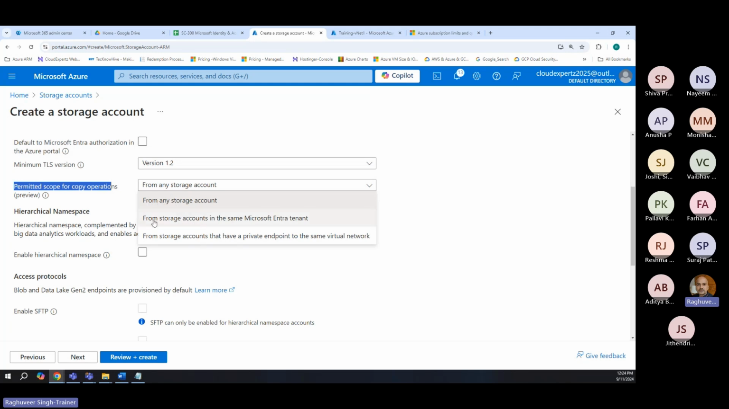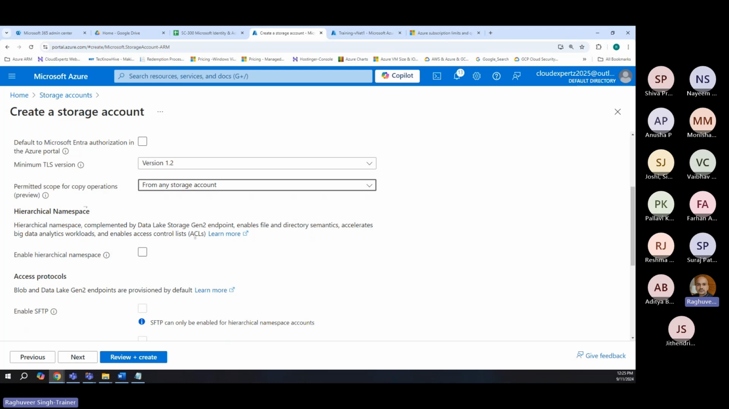I would probably go with this option, which is to only allow copy of data from storage accounts which are in the same tenant, because same tenant means my organization only. Or I can go more restrictive by selecting this option, which is only from those storage accounts that have a virtual endpoint to the same virtual network, which means only those storage accounts which are part of a specific virtual network can copy data from the storage account. So these are my options. I go with the default right now.